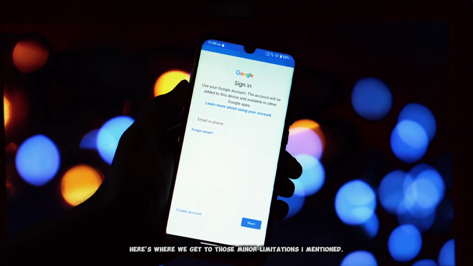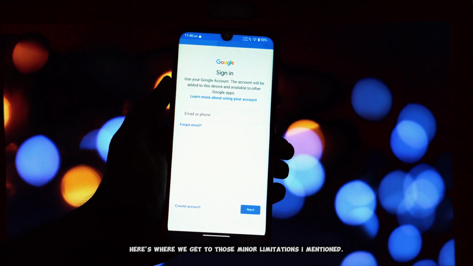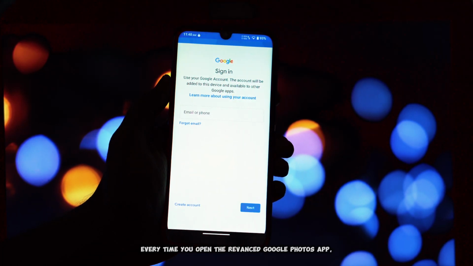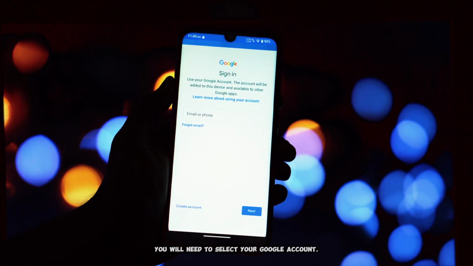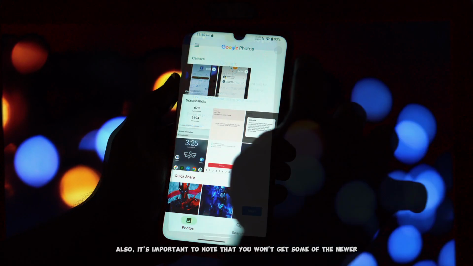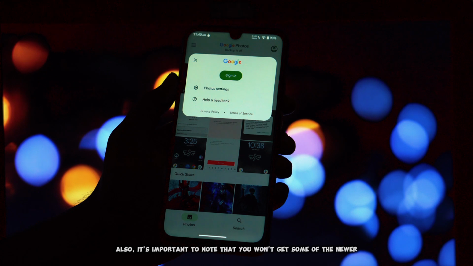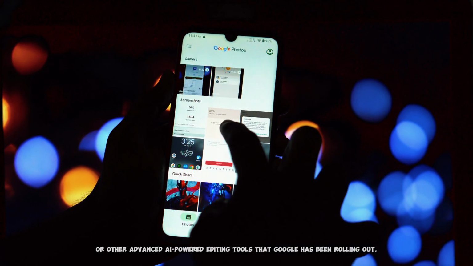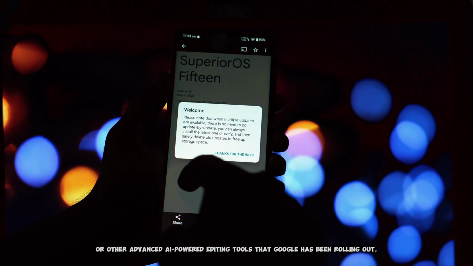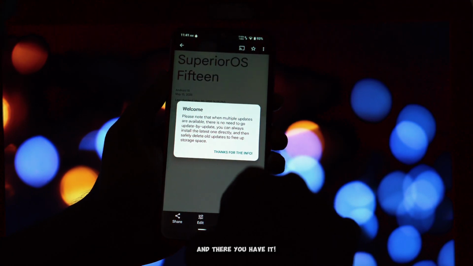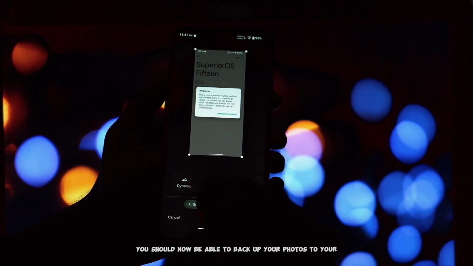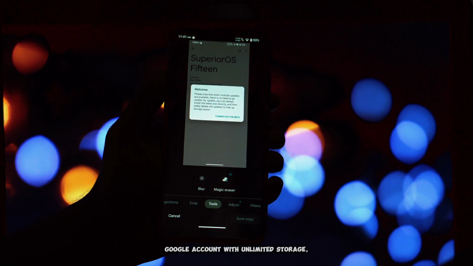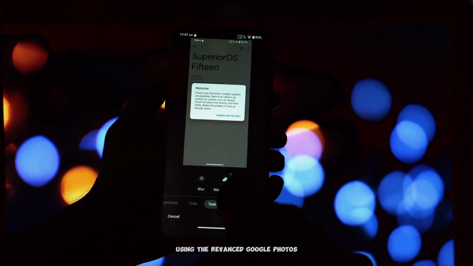Here's where we get to those minor limitations I mentioned. Every time you open the Revanced Google Photos app, you will need to select your Google account. Also, it's important to note that you won't get some of the newer AI features like Magic Editor or other advanced AI-powered editing tools that Google has been rolling out. And there you have it. You should now be able to back up your photos to your Google account with unlimited storage using the Revanced Google Photos v7.31.